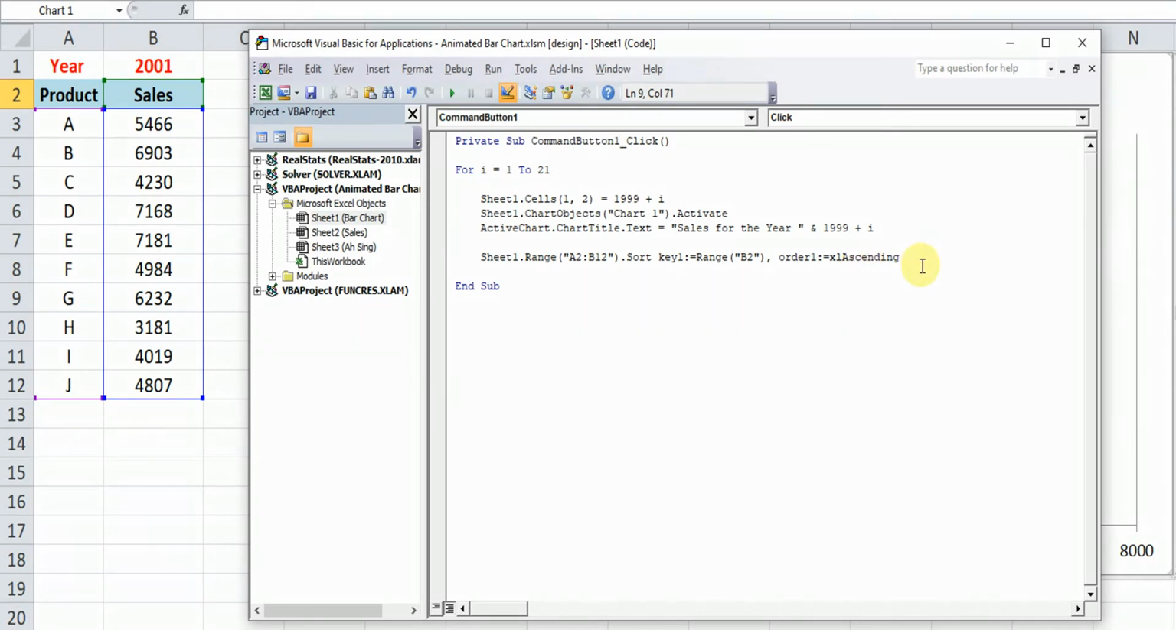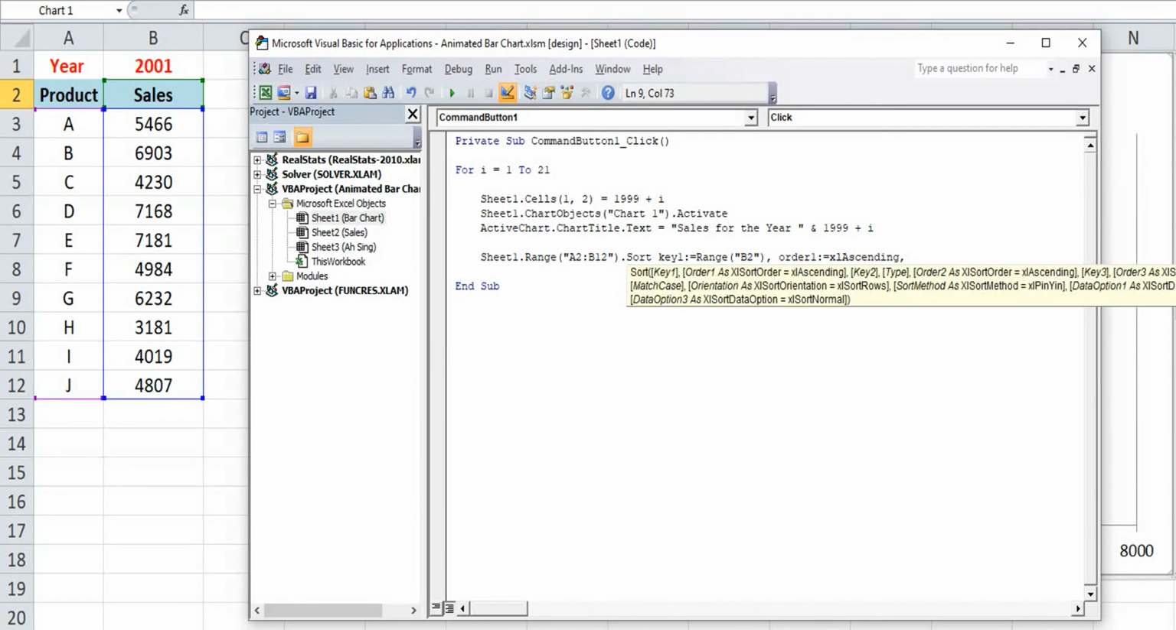Next, of course, we need to tell whether we have a header or not. The header is included when we select, so make sure we type Yes, or else the header will be sorted as well.